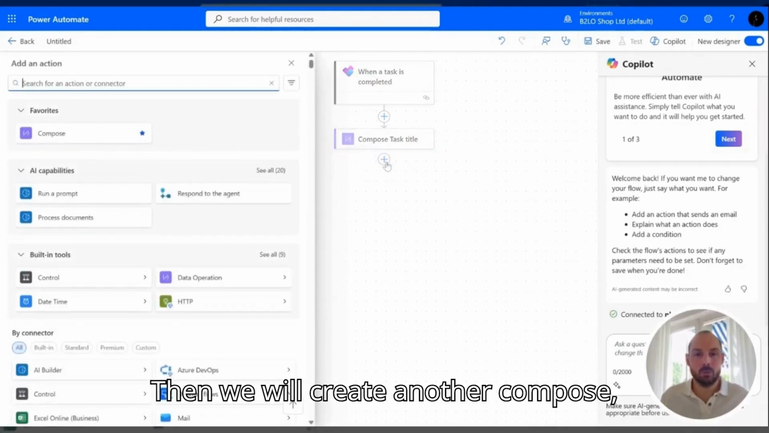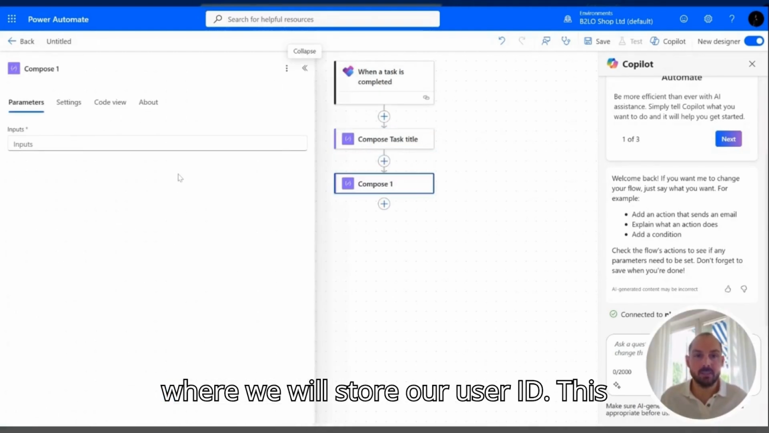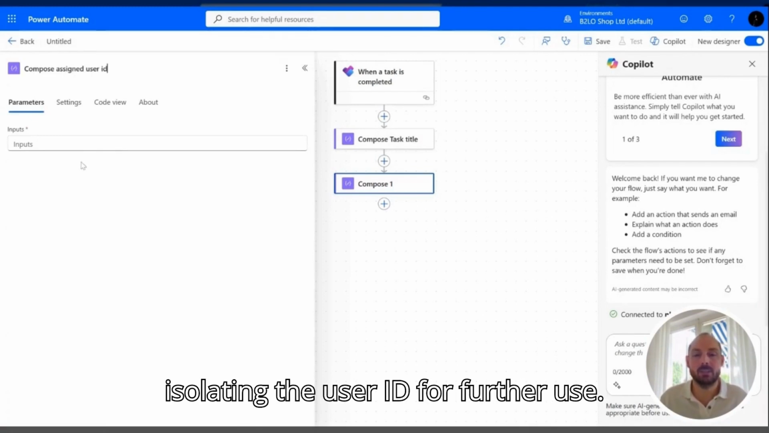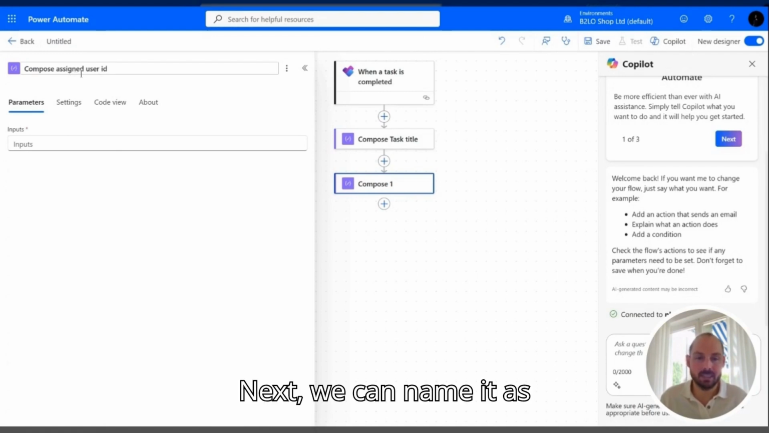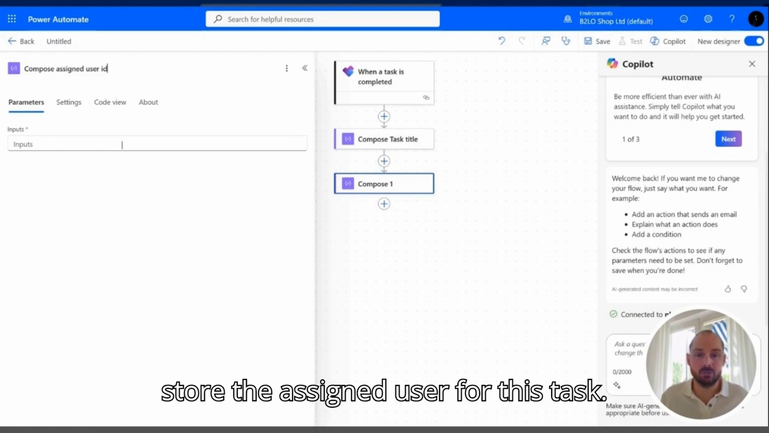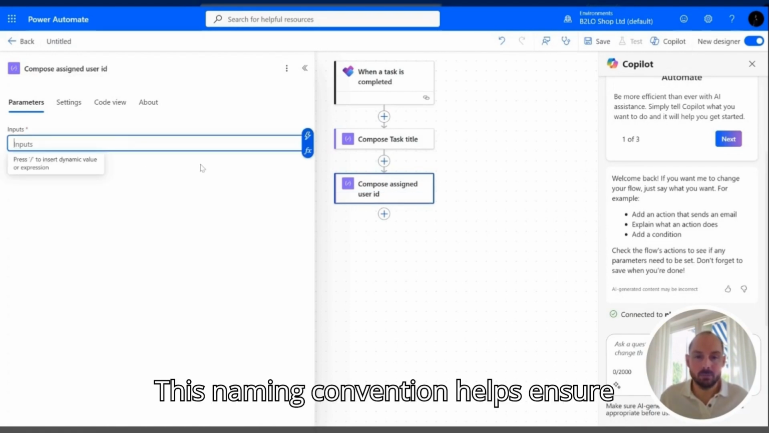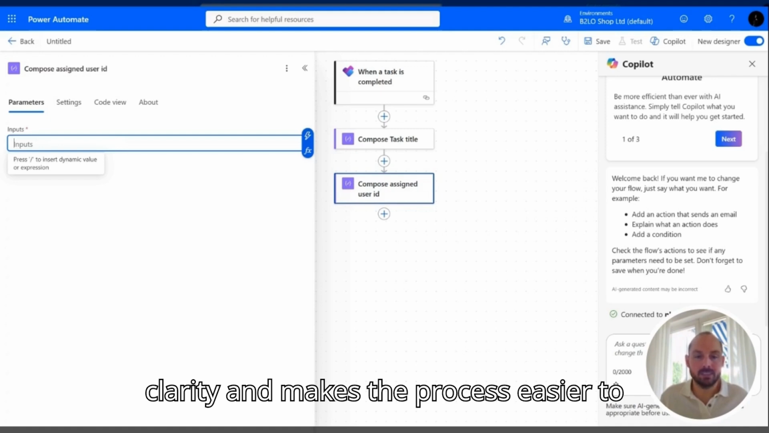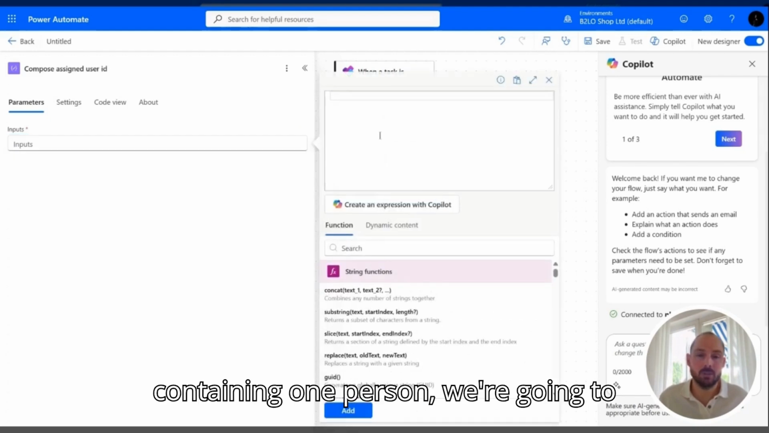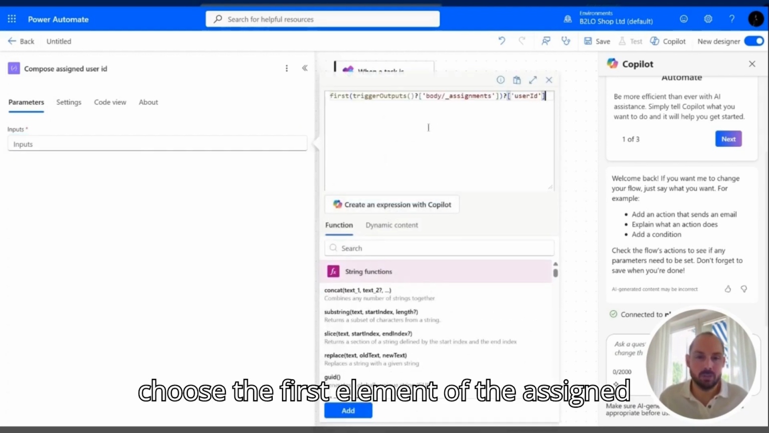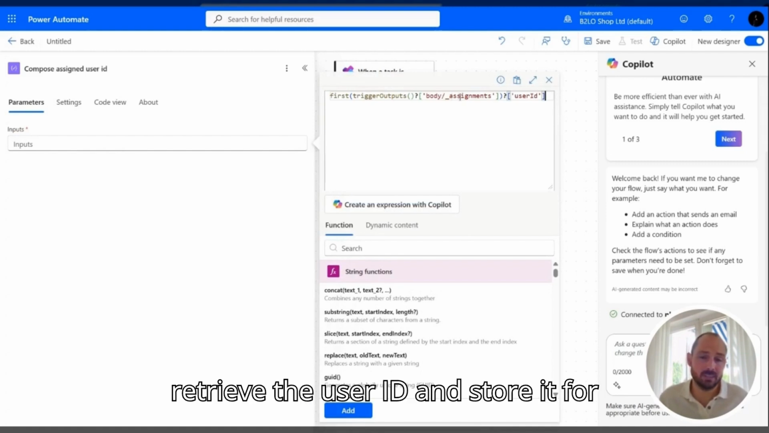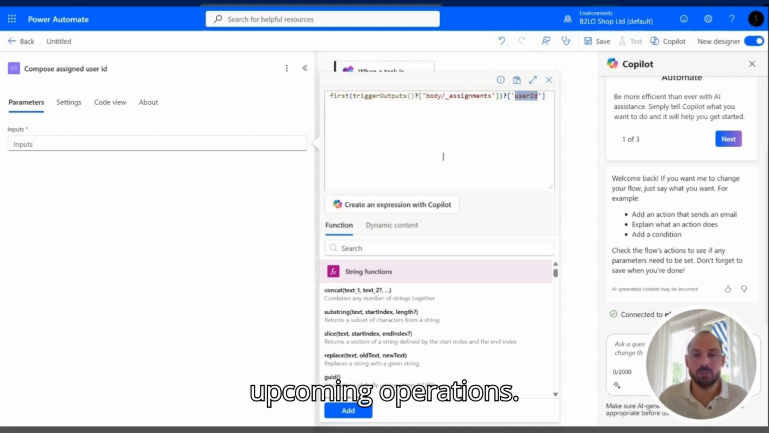Then we will create another compose where we will store our user ID. This step is important because it allows us to structure the workflow effectively by isolating the user ID for further use. Next, we can name it Compose Assigned User ID, where we will store the assigned user for this task. This naming convention helps ensure clarity and makes the process easier to follow as you build out your workflow. In this example, since our task is only containing one person, we're going to choose the first element of the assigned people in the task. From there, we'll retrieve the user ID and store it for upcoming operations.